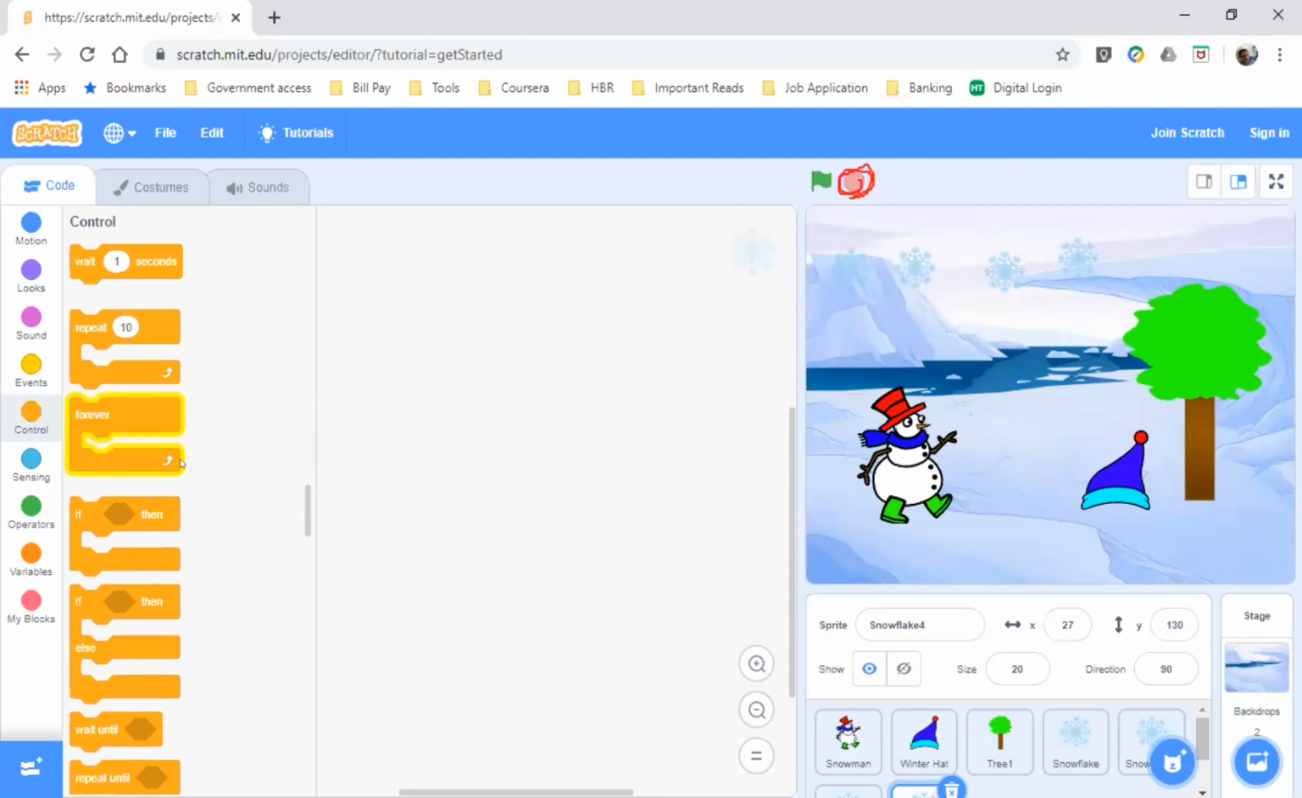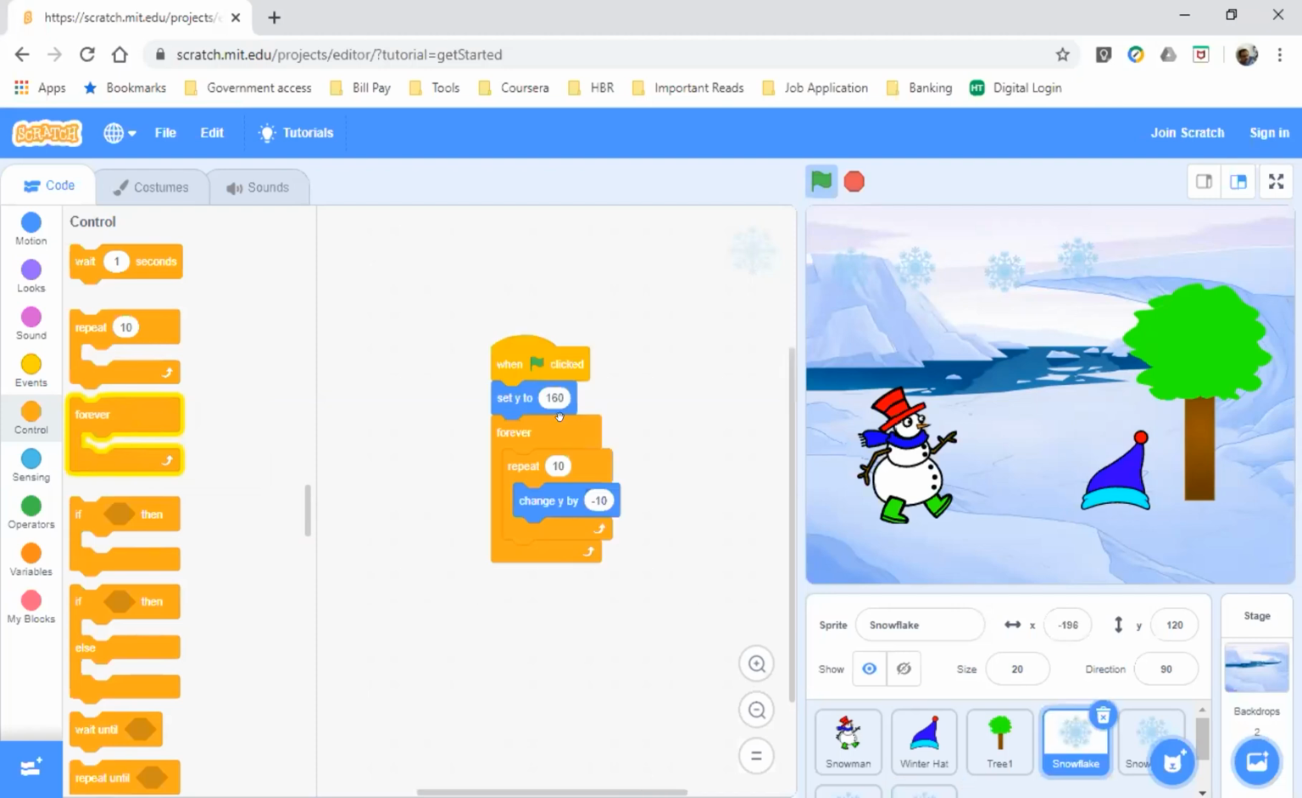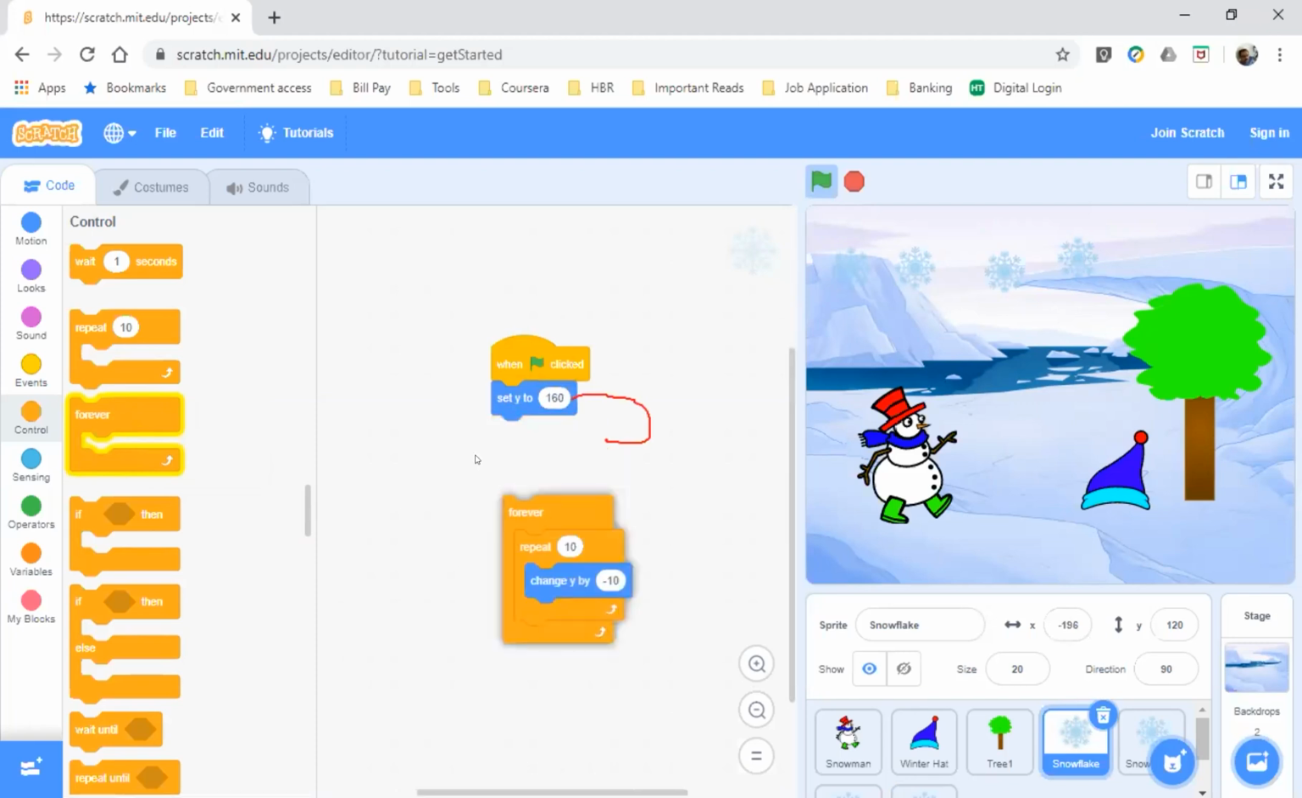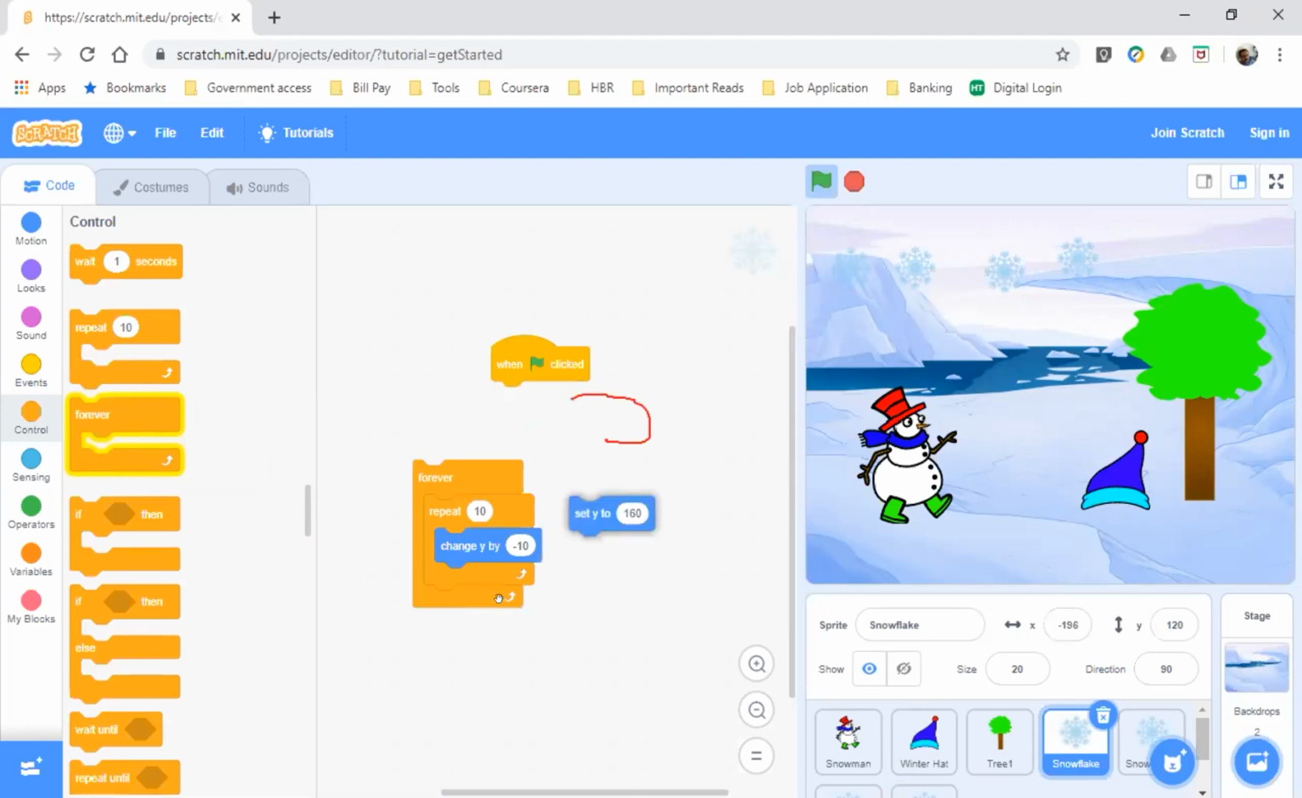Okay. And select your snowflake code. Okay, it is there. Now drag this thing inside the forever loop. This set y has to be inside the forever loop. Before the repeat. Somewhere over here it should be. Just above the repeat it should be.